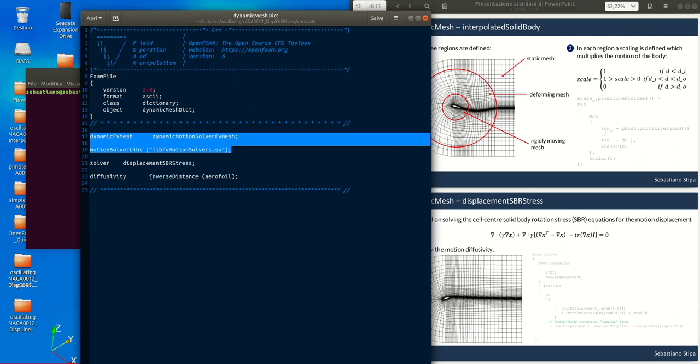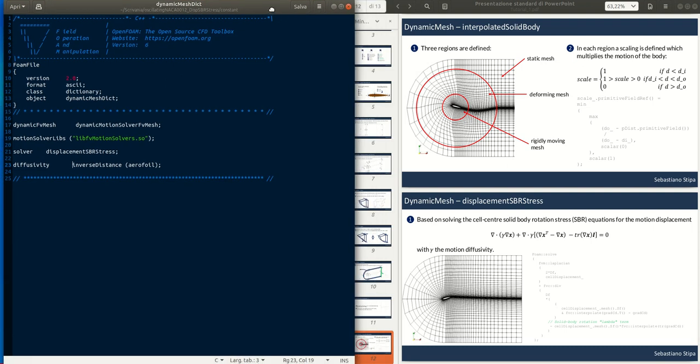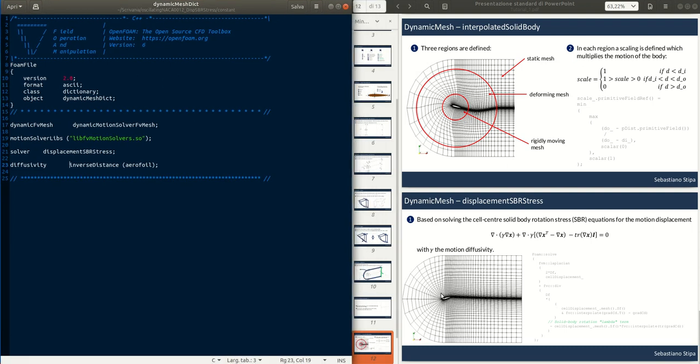gamma. There are different methods for choosing the diffusivity. We will see the implication of the most important ones during this tutorial. So for now we use an inverse distance, which means that the distance from the moving patch, or from the patch which is specified here, is calculated, and then the diffusivity is the reciprocal, inversely proportional to this distance.